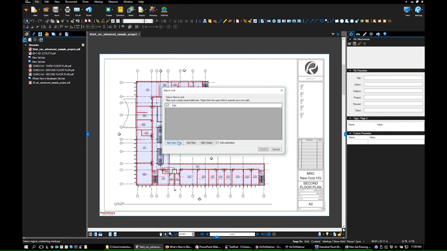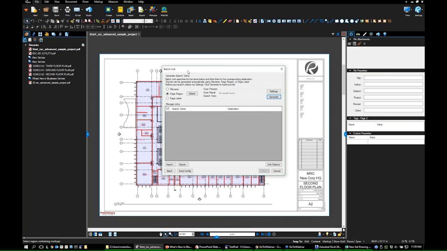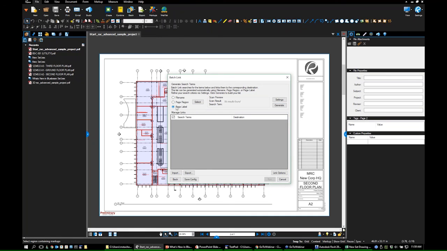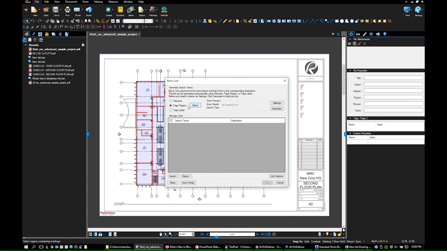Now what I can do here is add the open file, which is going to be my multi-sheet advanced project here, and I'll hit next. It says I can search for a page label, a page region, or a file name. So this is basically to generate the search terms in the first place. Let's look for the page label. In other words, A1, A2, A3. I think that's what I want to look for.